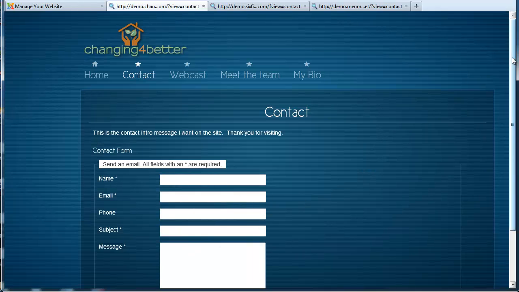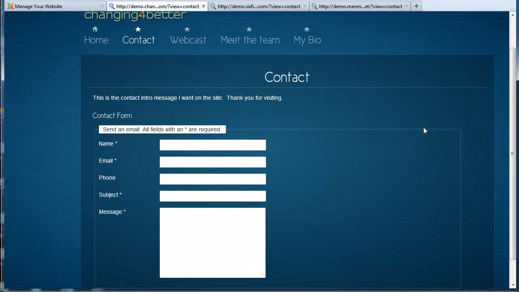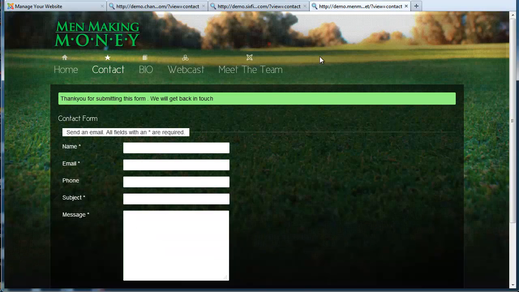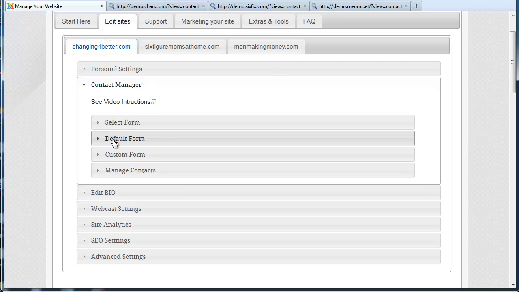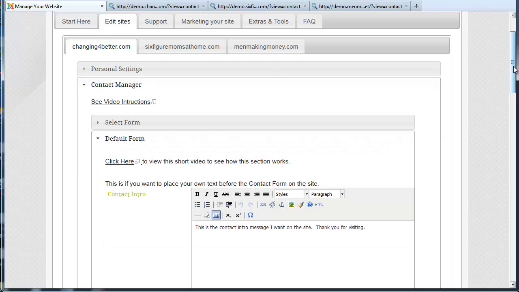When somebody fills out a form requesting more information, you will receive a notice, and the guest will receive a response. There will be a thank you message when they submit it. All that will work if you do nothing, if you leave this alone, okay? I'm just giving you some examples of what you can do beyond that here. So let's look at the default form.